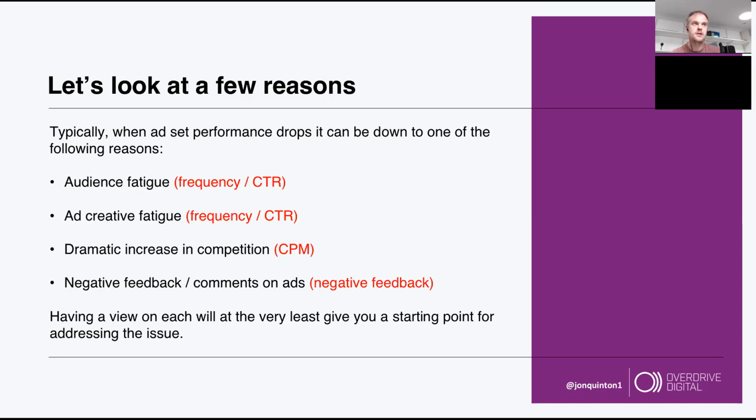Competition: if a new competitor comes in and starts buying up loads of space, or a lot of new competitors come in, then the cost is going to rise. So the cost per 1,000 impressions, CPM, is going to rise. That's a pretty good indicator that things are more competitive. Like you would see over a Black Friday weekend when everyone is advertising on Facebook, CPM just goes bonkers.